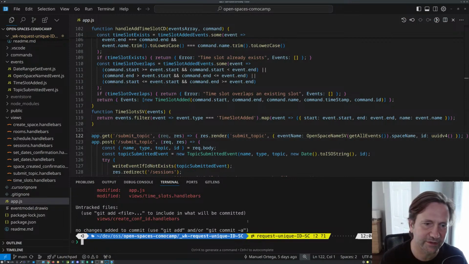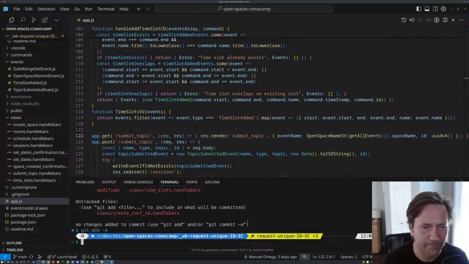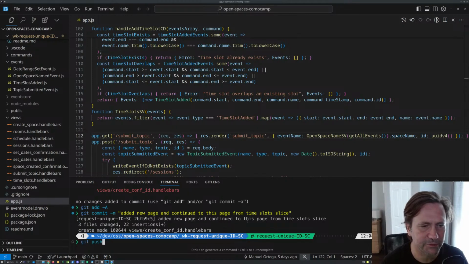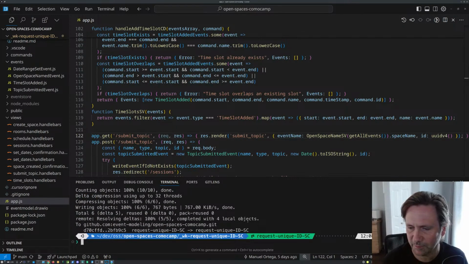We're not done. This is kind of where we want to do the integration merge to see if things are working there. But git add all of those things, git commit, added new page, and continued to this page from time slots place. All right, so that's that. Let's push that up, and let me know what you think about the workflow.